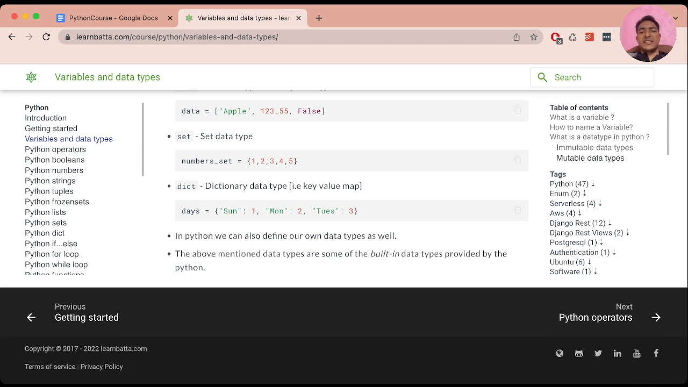So here we have a dictionary. The difference between list, set, and dictionary is that we use key value pairs. This is the key and this is the value. This is how we define the dictionary. Let's go back to VS Code and see how we can implement these concepts.